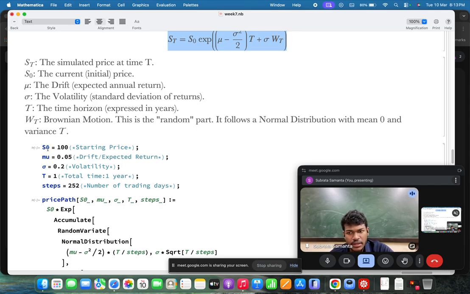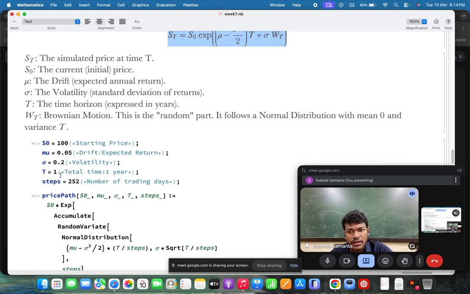So I start with S0 of 100, the starting price, and my mu is 0.05, that is the expected return, that means I have a 5% return. And my sigma is 0.2, the standard deviation, and let's say in 1 year, and I use steps of 252. That means in 1 year there are 252 working days. So that means I have 252 trading days, right? So that means I calculate daily.